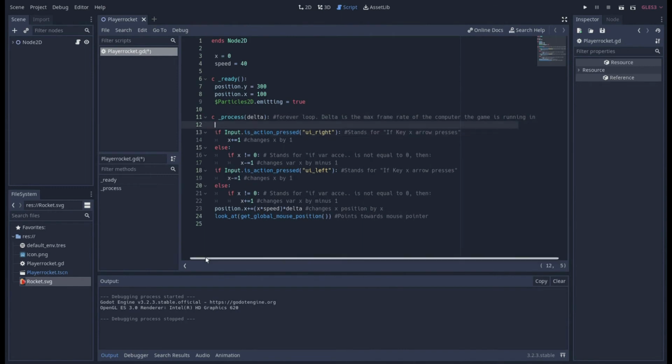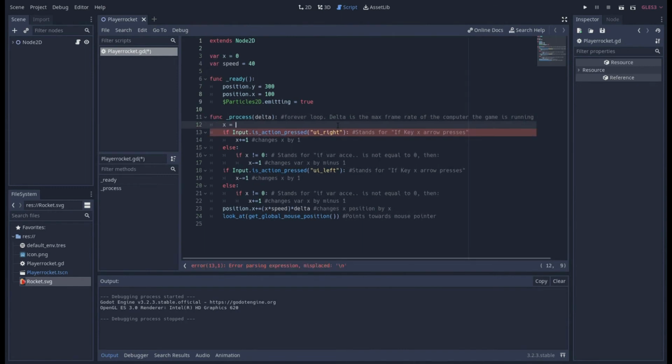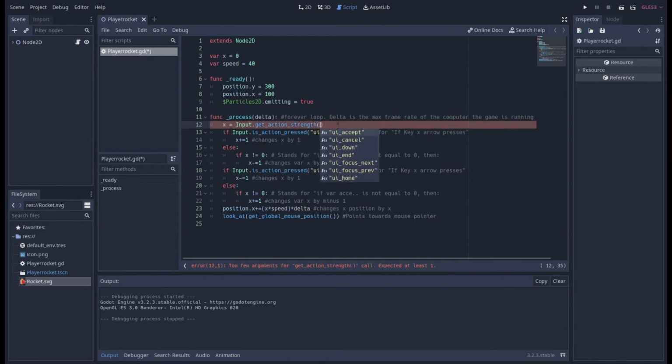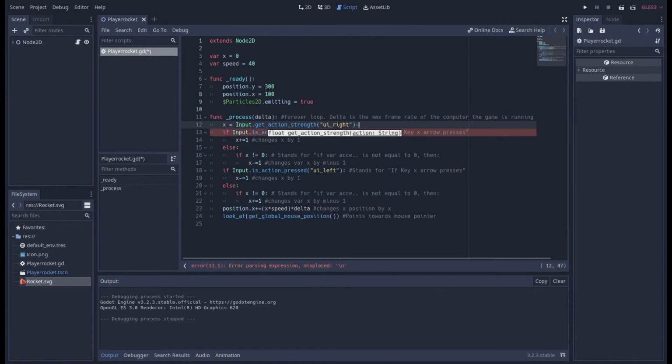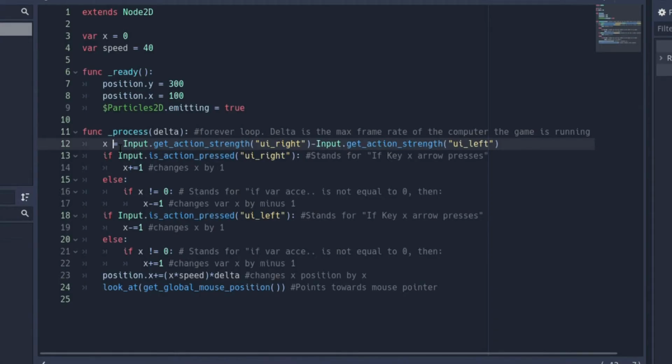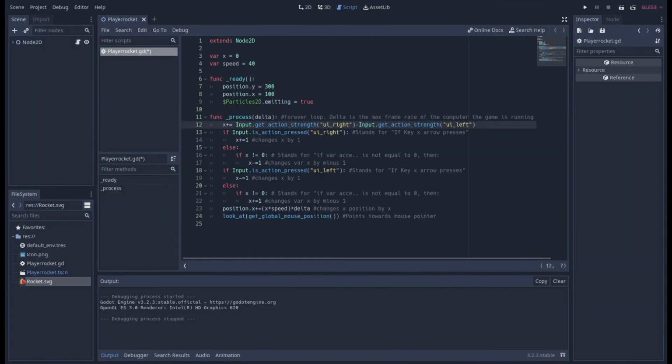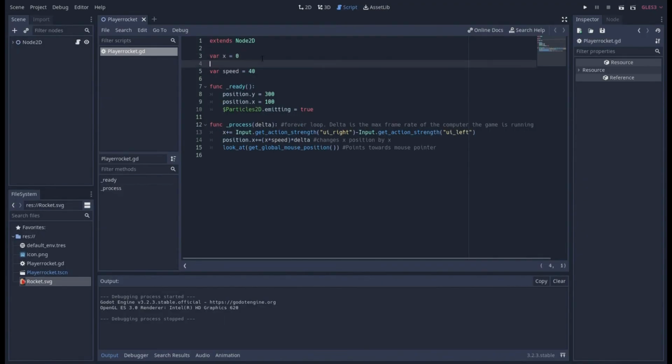Now coming up to the code simplification and Y position control. The get_action_strength function returns 1 when the action mentioned in its brackets is true and 0 if false. So, if we subtract the strength of left key pressed from right, then I'll get -1 if left key is pressed and 1 if right key is pressed and 0 if nothing is pressed, as 0 minus 0 is 0.